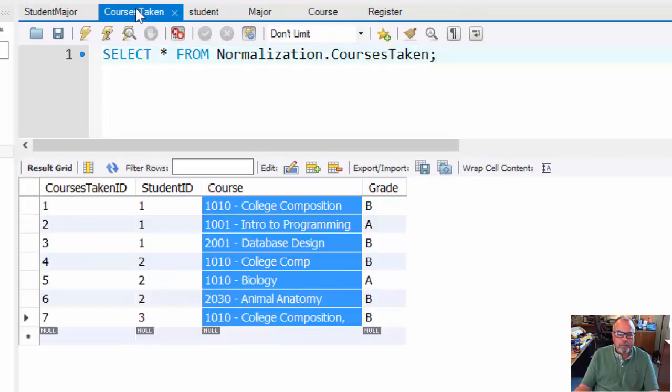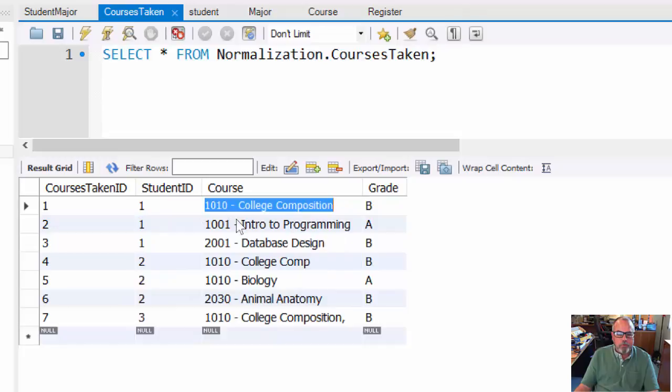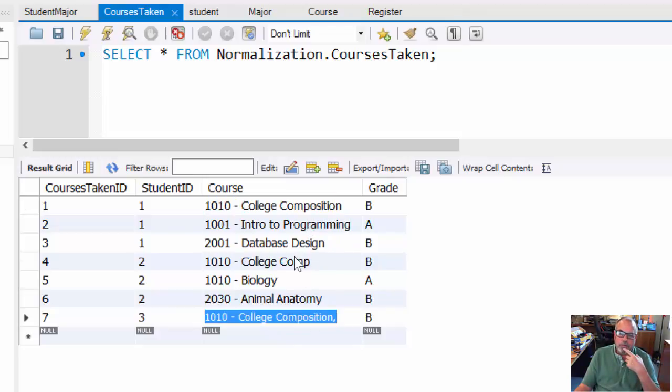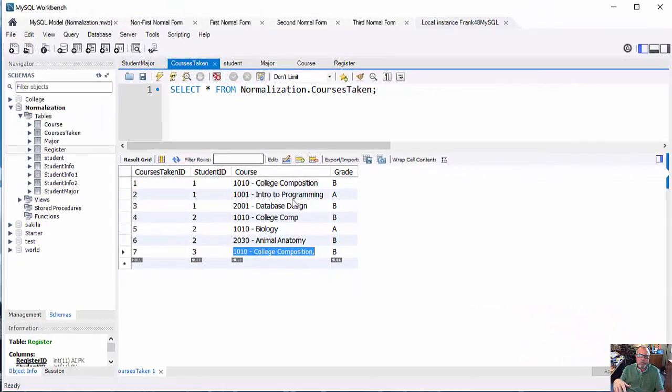Ditto with courses taken. We record the courses that the student took by storing the name of the course in here, but the way you spell college composition is not a function of the course a student took, it's just a function of the course. So by storing the course name more than one time in this table, we open the door to inconsistencies, and my experience has been anytime a database is in less than third normal form, there are inconsistencies in the data. It just happens. So what are we going to do?